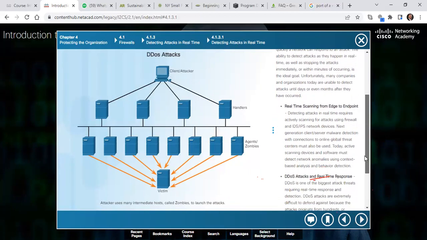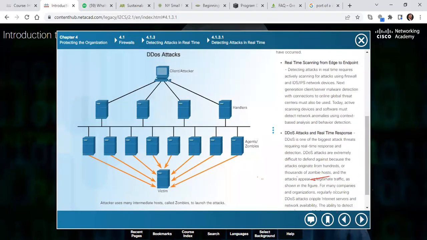There's what we call real-time scanning from edge to endpoint. When you are detecting attacks in real time, it requires actively scanning for attacks using firewall and IDS/IPS network devices. Okay, so next generation client server malware detection with connection to online global threat centers must also be used, meaning there are some tools you have to connect to your real time setup so that it can detect any malicious attack that comes onto your network.